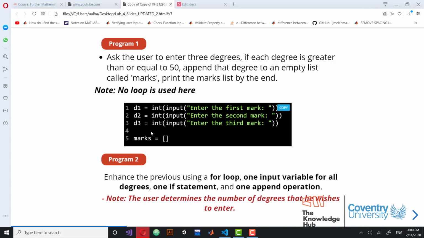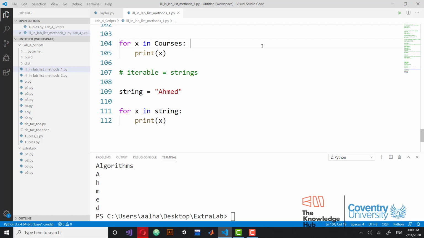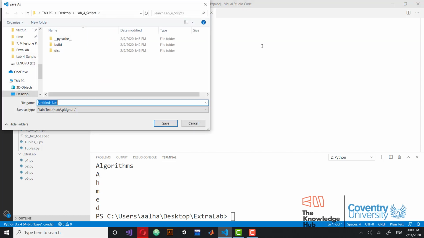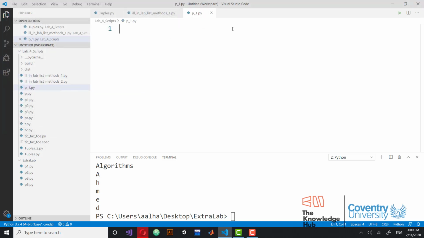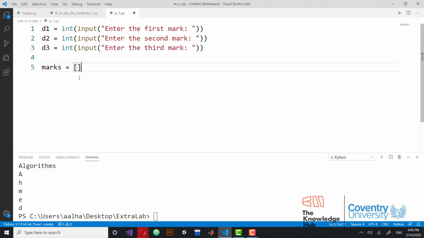So let's see how we can approach this. You can just copy these 4 lines to your workspace. I'm just going to create a new script. I already have something called program 1, so I'm just going to call it P1. So we have these 3 degrees in 3 separate variables.